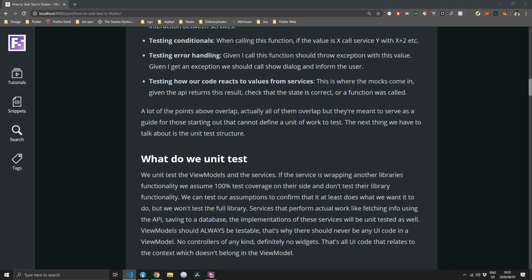We will also test our view models, and a view model should always be testable. It should always be unit testable. That's the reason why there should never be any UI code in a view model. No controllers of any kind, definitely no widgets, and never have the build context in your view model. This will make it very hard to test because you'll have to actually start up Flutter, which means you have to start up an emulator just to run a unit test. Unit tests should be quick to run and should be run rapidly and continuously as you are developing on that specific function.